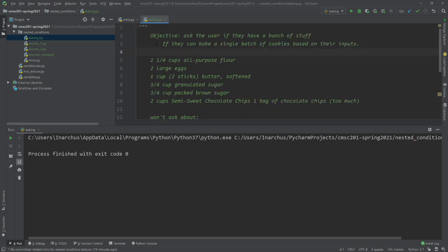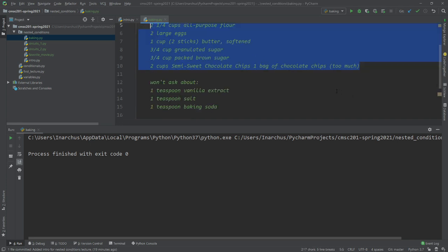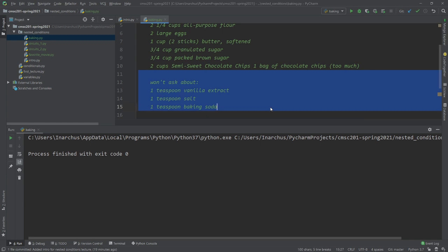So we need all the following stuff: 2 1/4 cups of flour, 2 large eggs, 2 sticks of butter, we'll measure it in sticks, 3/4 cup granulated sugar, 3/4 cup brown sugar, 2 cups chocolate chips, which I opine is slightly too much. Let's not ask about the salt, baking soda, and vanilla extract, though I will say it's very easy to run out of vanilla extract and then you're stuck.